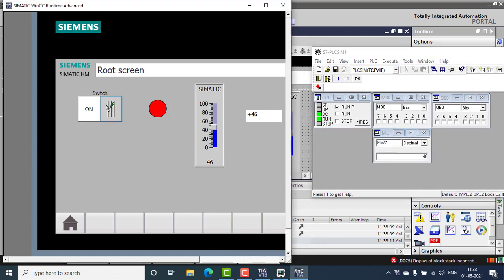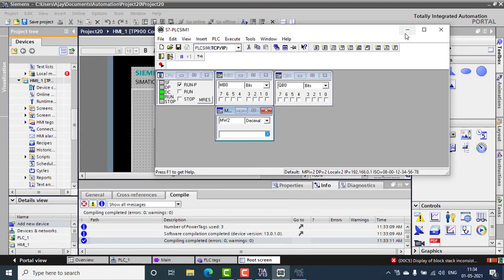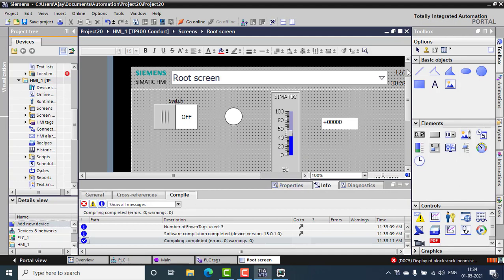When the switch is on, you can see the memory bit will also be on, and when the switch is off, that will be gone, and the speed will be varying from here also. If I want to increase the speed, I am using the 38 speed and enter. You can see on the HMI screen also, the speed will be changing. And I'm going to close this, minimize this, and also take the PLC program.